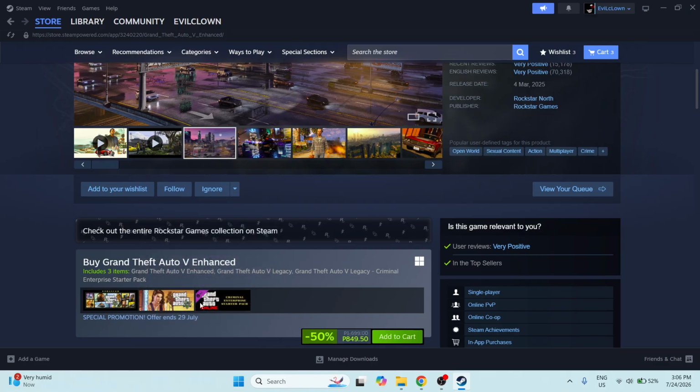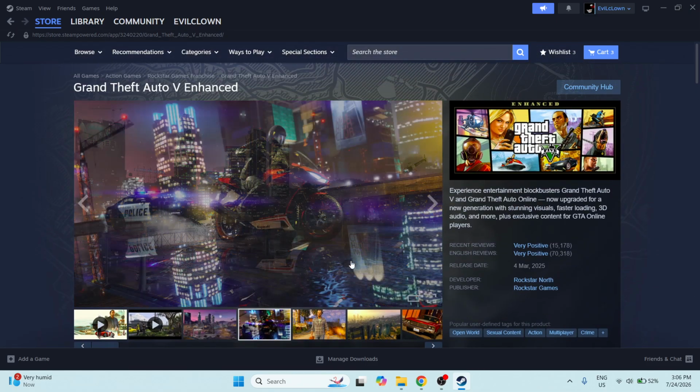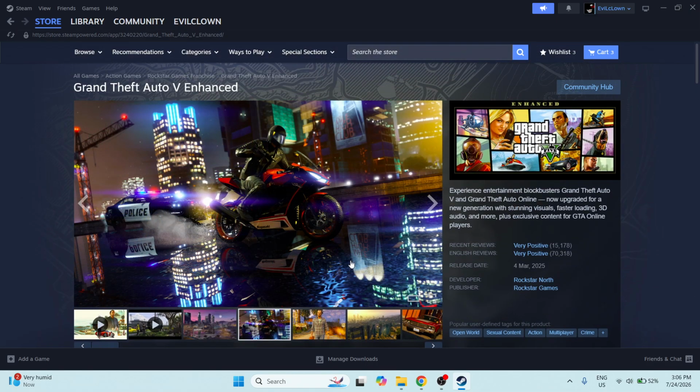Before you buy, it's a good idea to carefully read the product page so you know exactly what is included. This helps avoid confusion, especially since Rockstar has released different versions and editions over time.